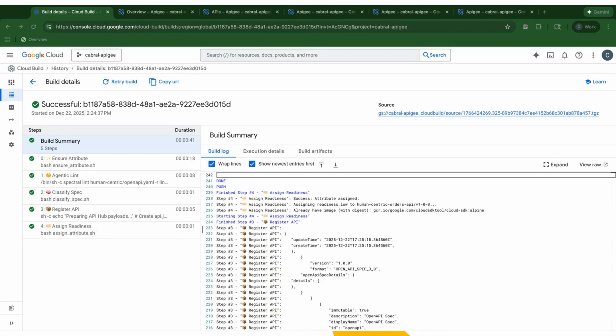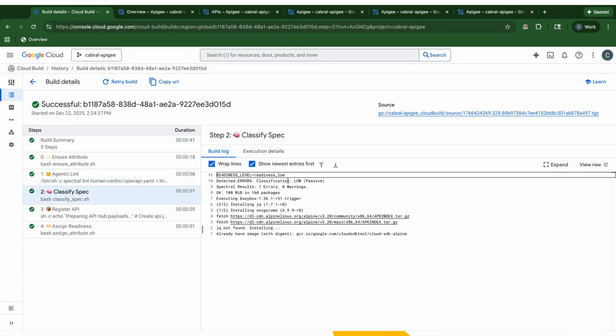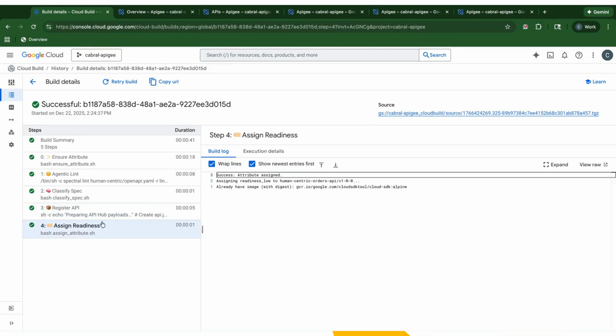As we said in the architecture slide, right, I'll run the pipeline that will run the linting rules on each of the specs. So here I'm showing you Cloud Build, where I run the linting in this step, and depending on the amount of scores that it reached, I'll create a spec. So here this one was scored as low, so this is not a very good API for agentic consumption, right? In the end, I'll register this in API Hub, and I'll also set the attribute that I just showed before.